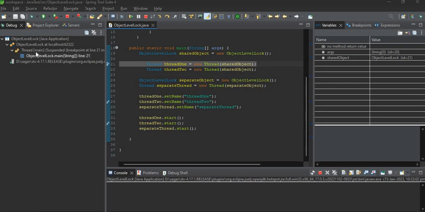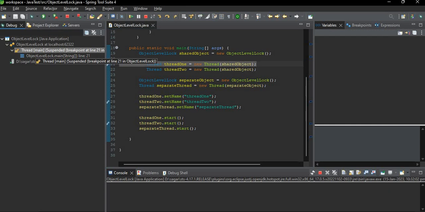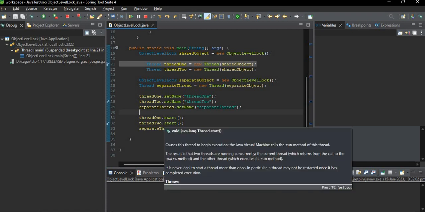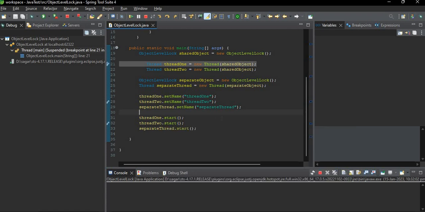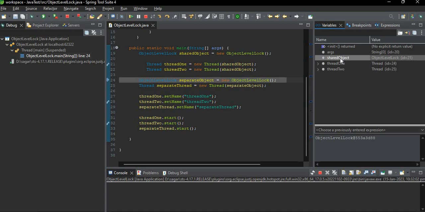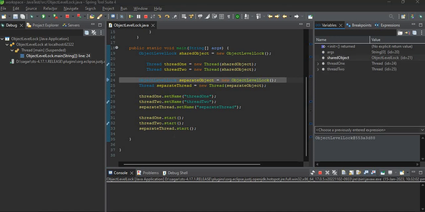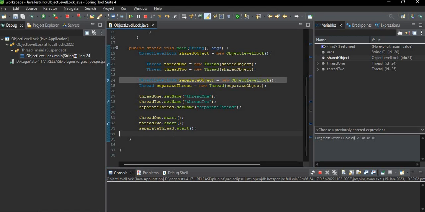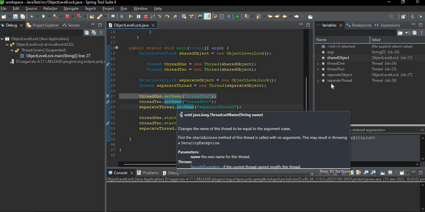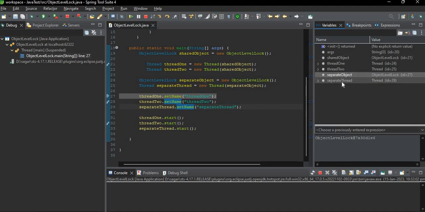As soon as this program starts, you can see here the main thread has been created. So I'm going to press F6 to execute line by line. As you can see on the right hand side in variables, the shared object has been created and thread 1 and thread 2 also have been created. Now we are going to create the separate object here. Press F6, again F6. On the right hand side you can see the separate object and the separate thread also have been created.